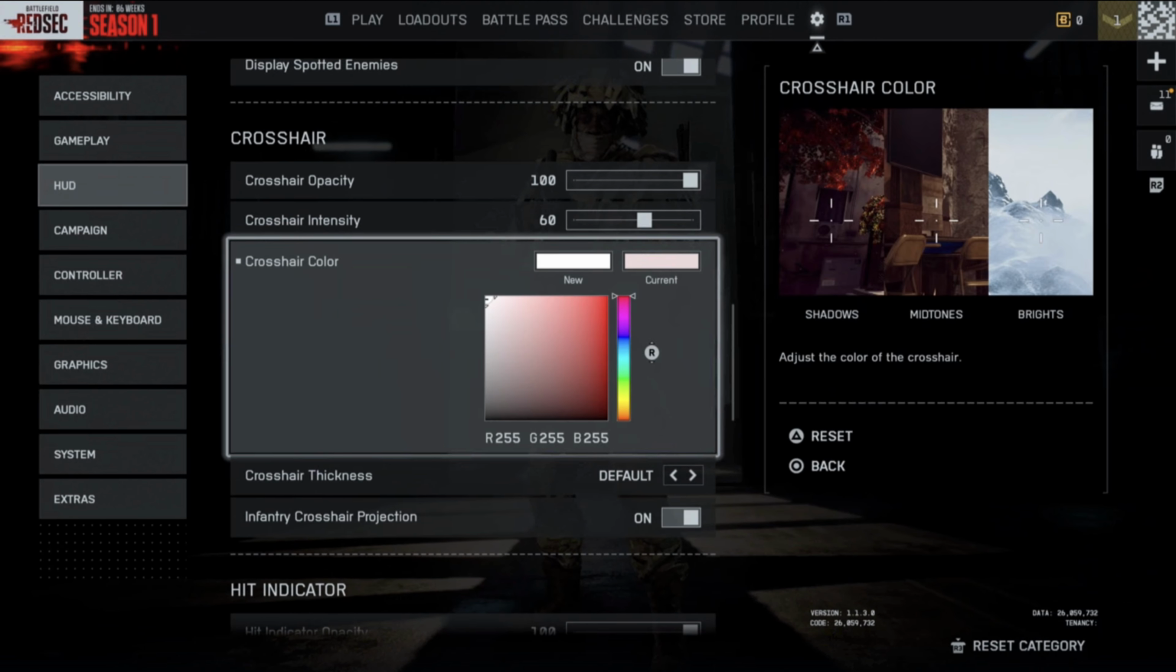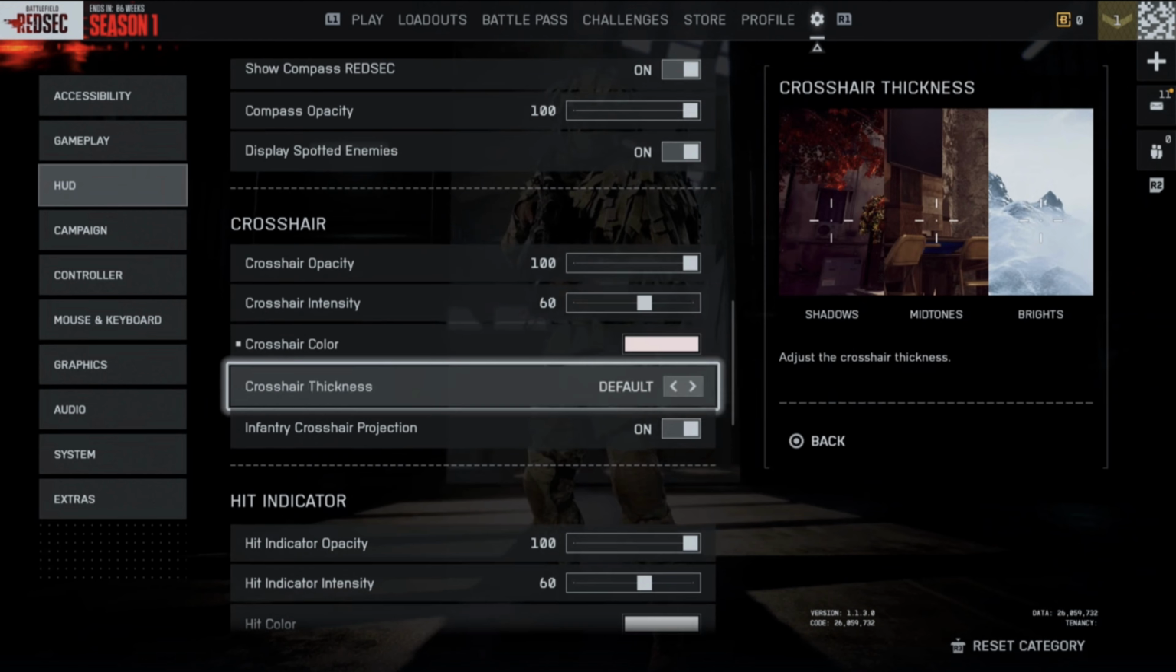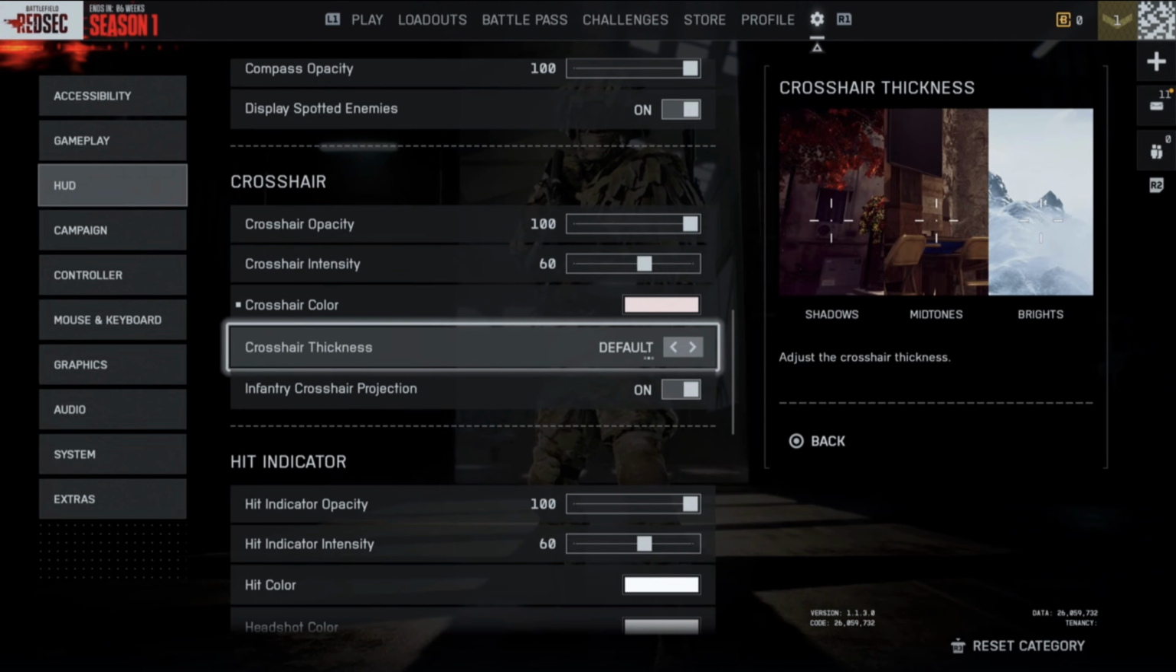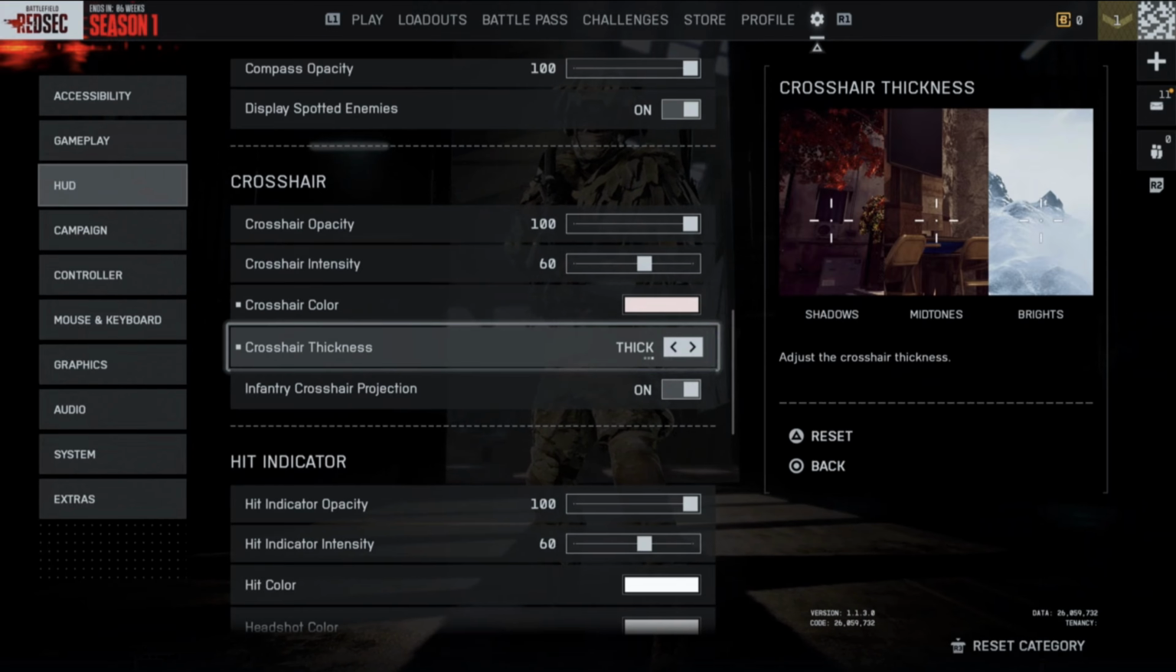Here you can pick any color from the color palette. Choose something that contrasts well with the game visual for better accuracy. Moving on, you can change crosshair thickness as well. You will find three options: default, thin, thick. Select the one that feels most comfortable for your aiming style.